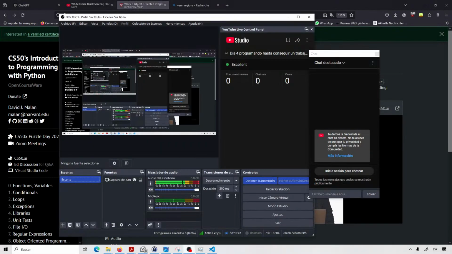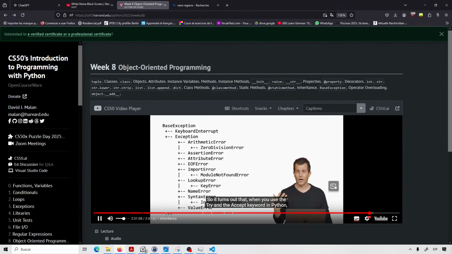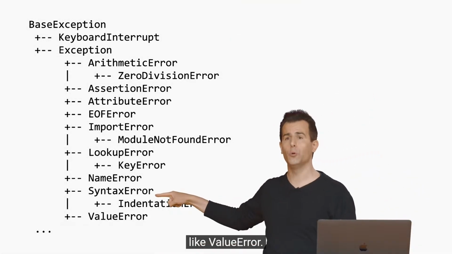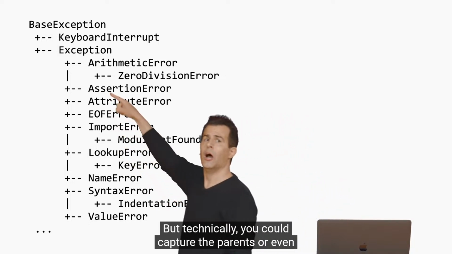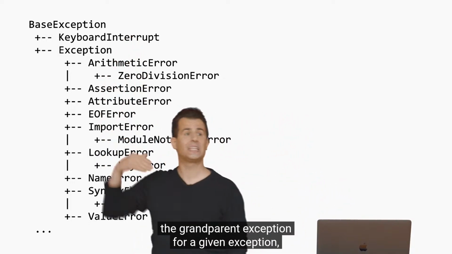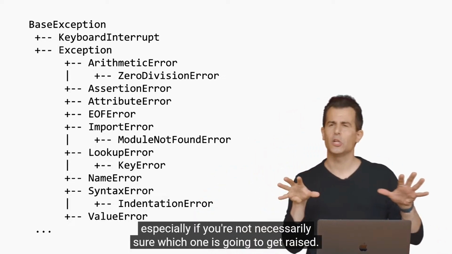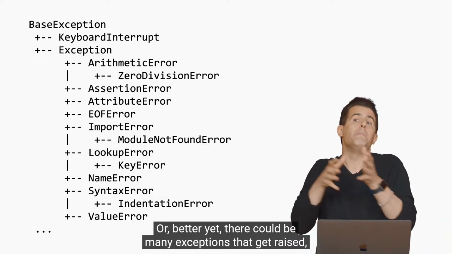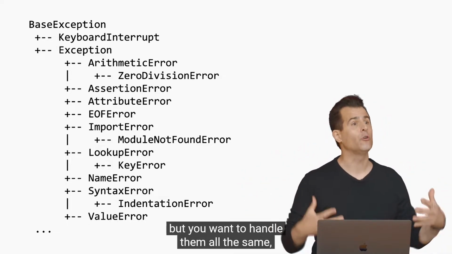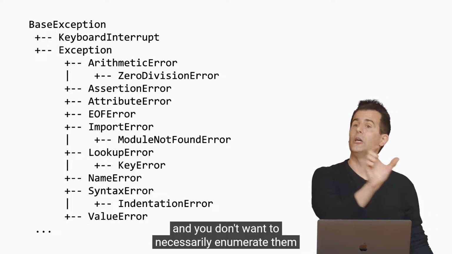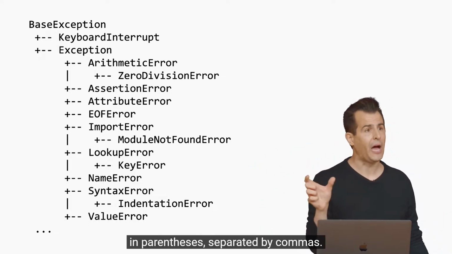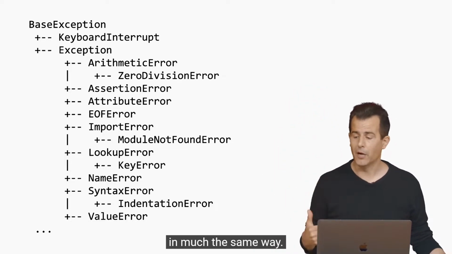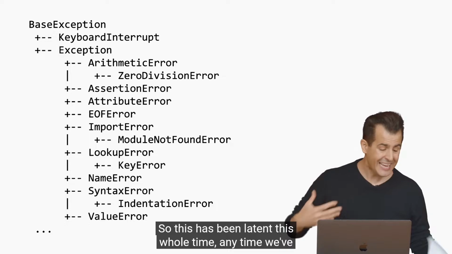So it turns out that when you use the try and the except keyword in Python, generally speaking, we've tried to catch very specific exceptions like value error. But technically, you could capture the parent or even the grandparent exception for a given exception, especially if you're not necessarily sure which one is going to get raised, or better yet, there could be many exceptions that get raised, but you want to handle them all the same, and you don't want to necessarily enumerate them in parentheses separated by commas. You want to say you want to handle all exceptions of a certain superclass in much the same way.